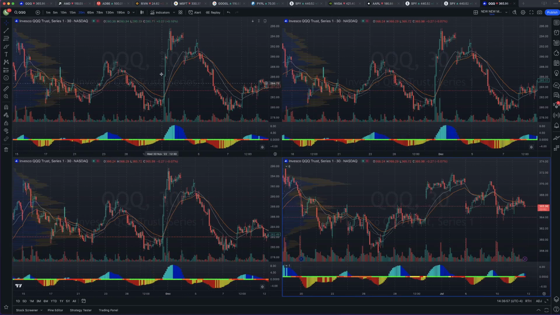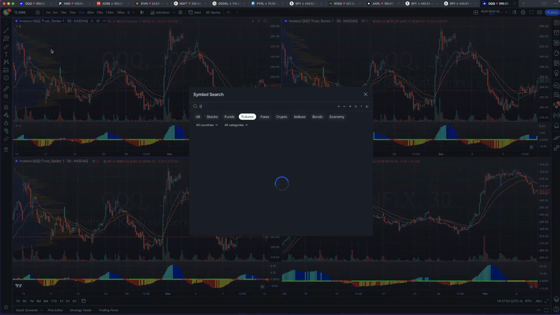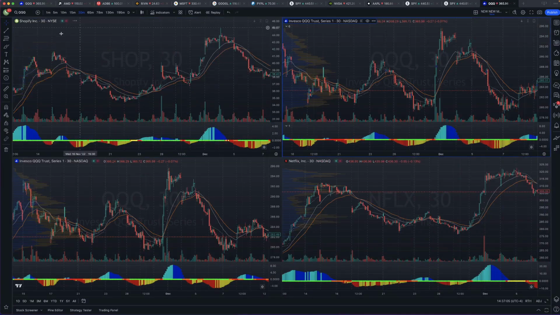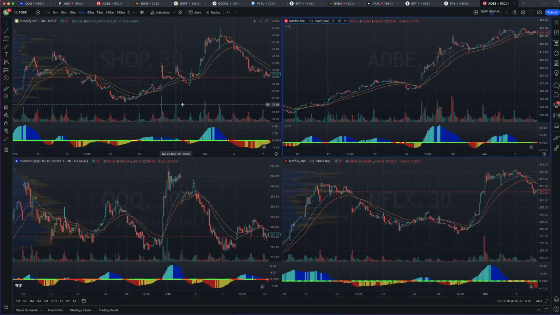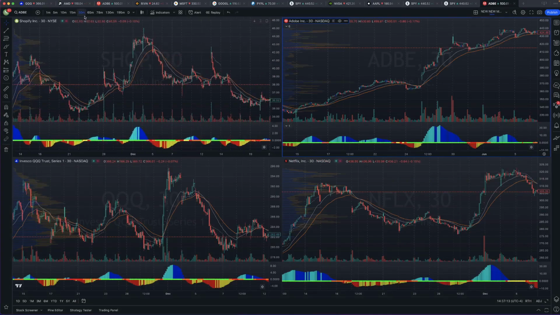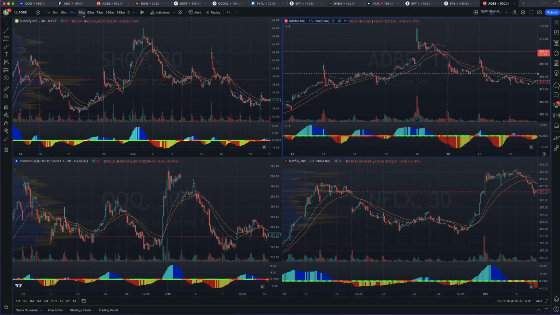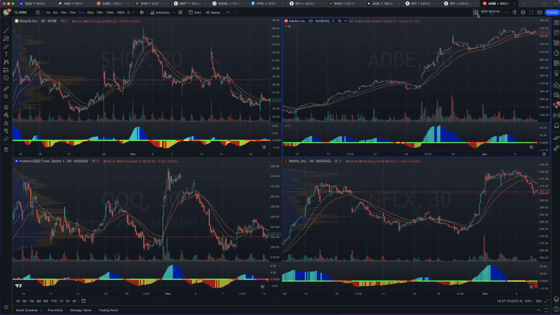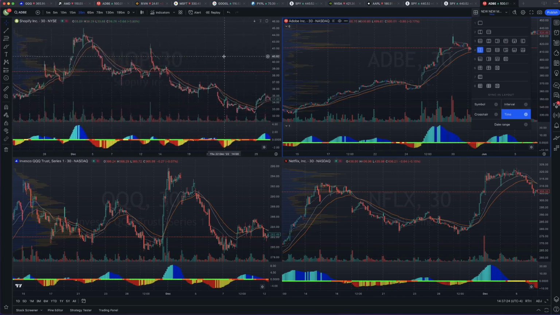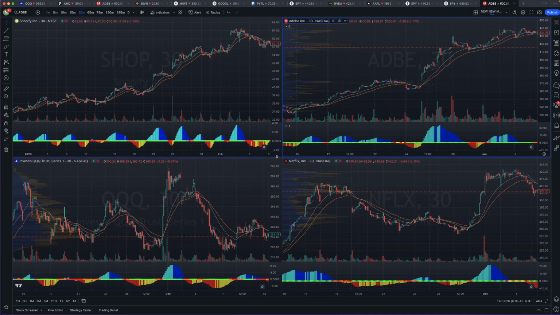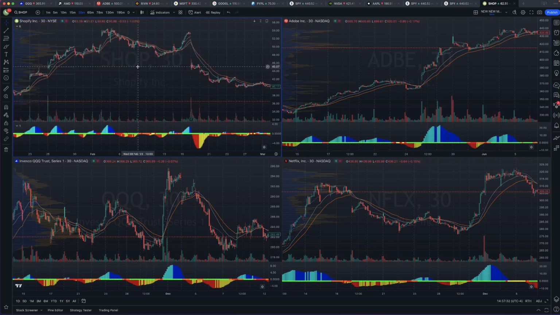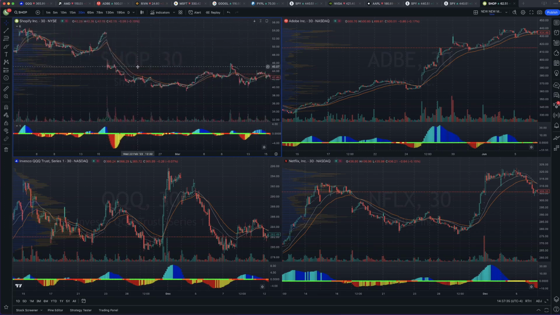So then if you do that and you're looking at a 30-minute chart, you can have Netflix here. You can have Shop here. You can have Adobe here, right? And then you can have these multiple charts, and you can change the time frames from within. So you can adapt these to give you whatever it is you are looking for, and you can kind of play around with them.